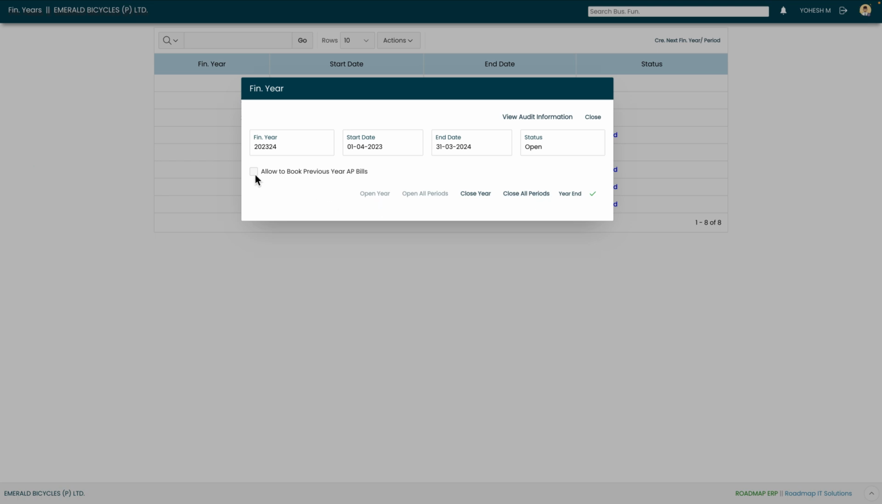If the Allow to Book Previous Year AP Bills checkbox is selected, the system allows the user to record or post accounts payable bills for the previous year. Next, in the Year-End field, once financial transactions and all auditing activities for the previous year are completed, the year-end process must be performed by clicking the Year-End button.